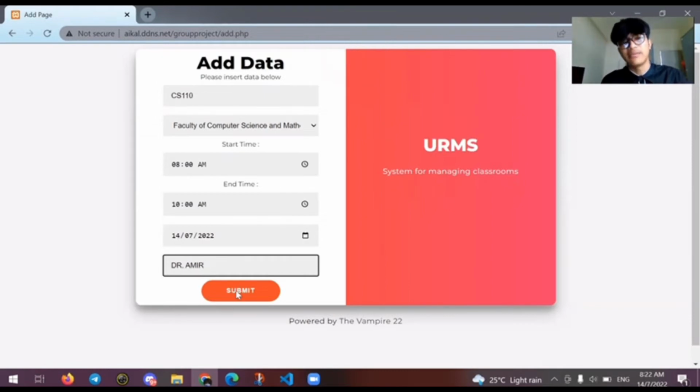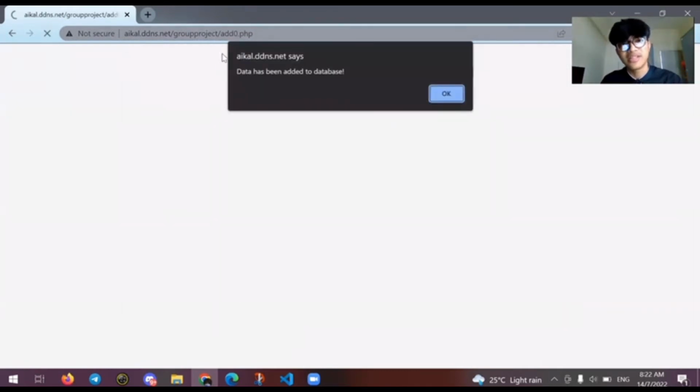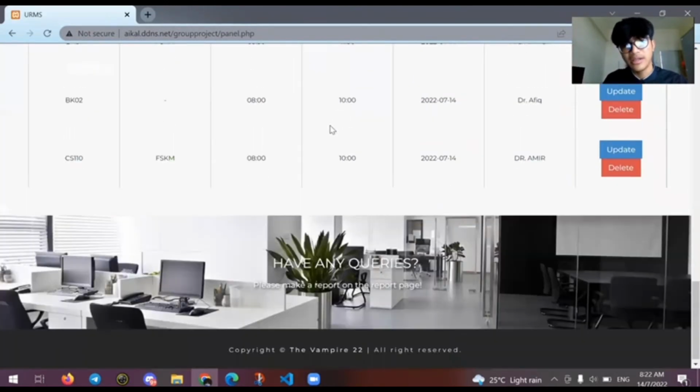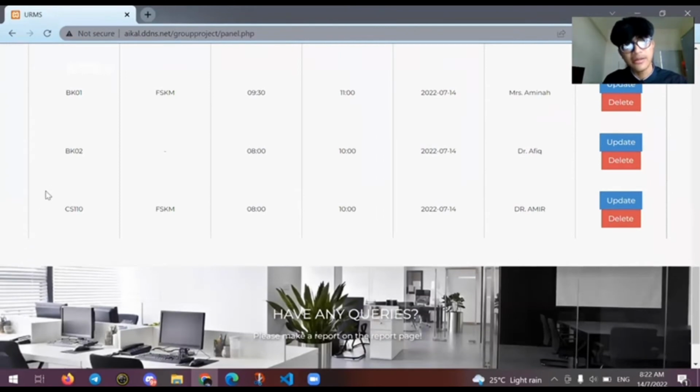After we click the submit button, as you can see here, it will pop up, data has been saved. We can see here the data has already been saved in the database: the CS110 FSKM 8 to 10 AM, the date, and also the lecturer name.